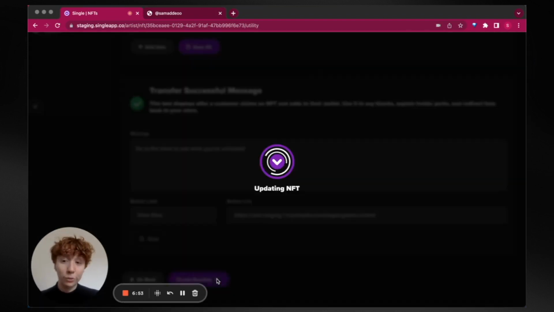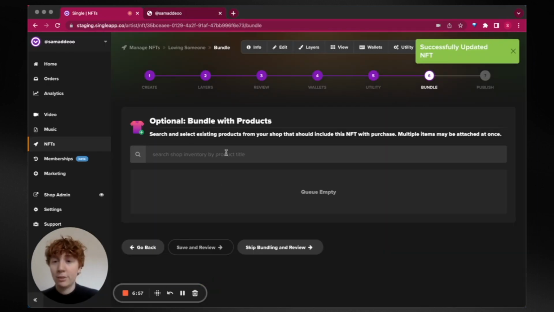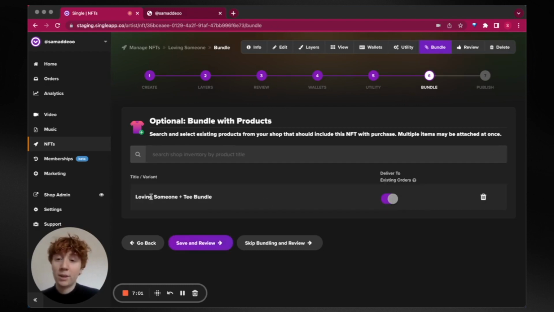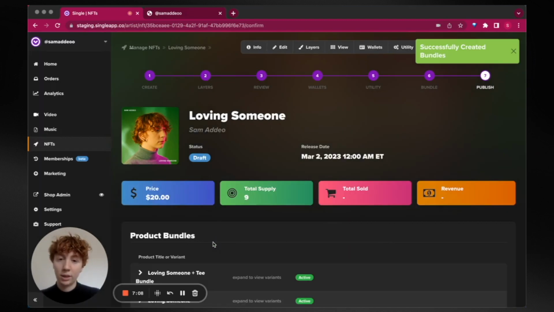The next step is also not required, but another great way to engage your customers or your fans. What I'm going to do here is actually bundle the purchase of my NFT with merchandise in my store. So I've got a t-shirt. It's now bundled with my NFT collection. This looks good to me. I'm going to click save and review.